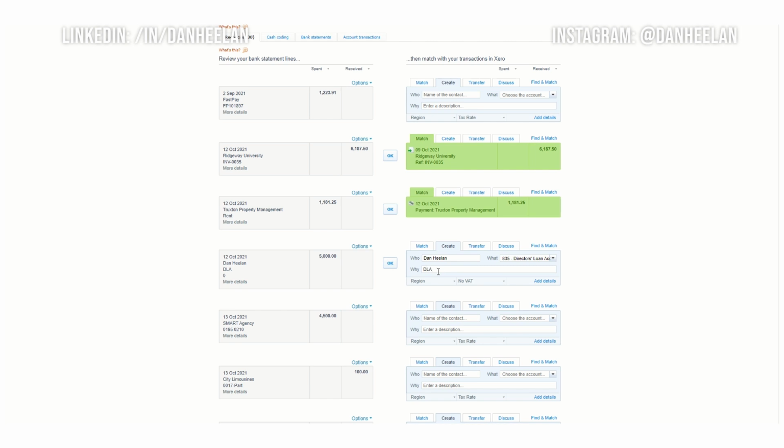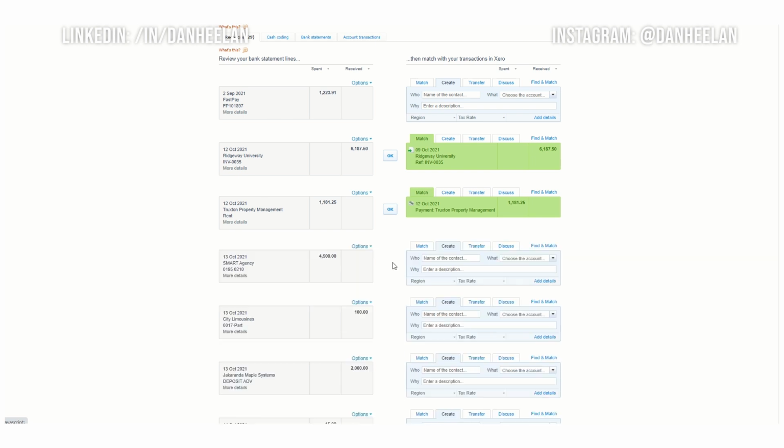Now in the description, you could write many things. You could write return of money or something like that, but I actually prefer just writing DLA, director's loan account, and it's just easy and quick. And then when you're happy with that, you're just going to click the OK button, and you've reconciled that transaction.